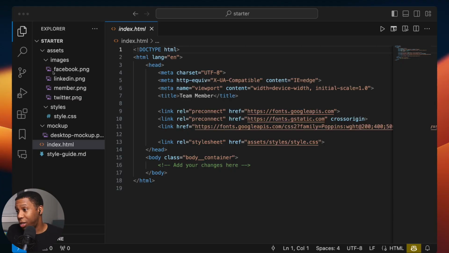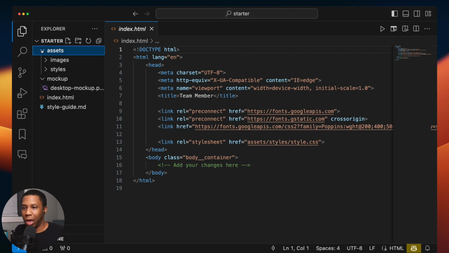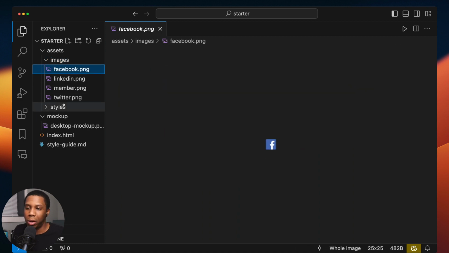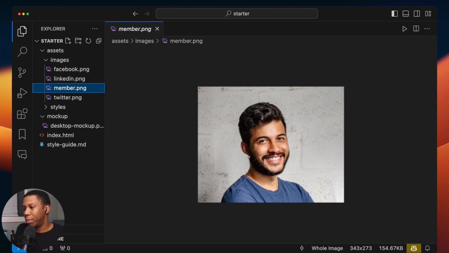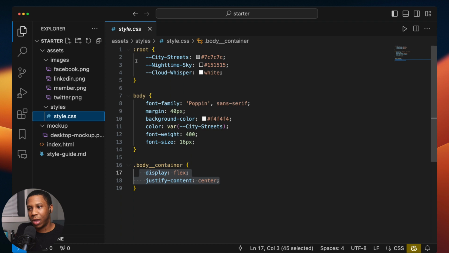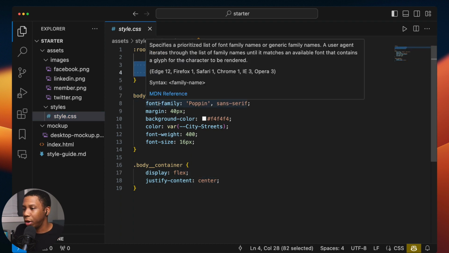So here we are in the project, and the first thing you might see is the index.html file. This little project template can be found in the description below. Once you download the template, you should also have the assets folder with a bunch of images. That will include our social buttons and the member image that we have here. It's going to have your style already preset with our variables. It's going to have our body already pre-configured for us.